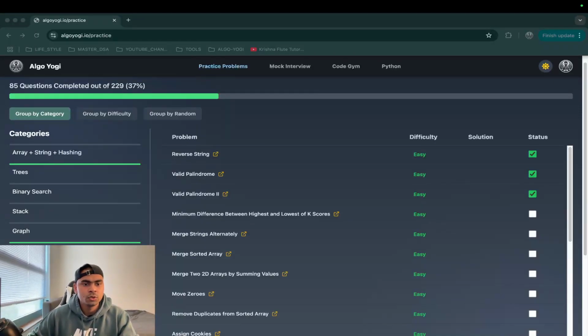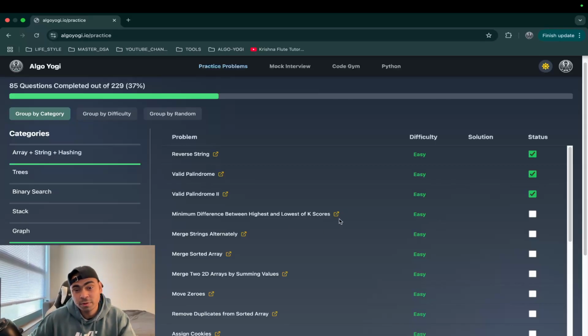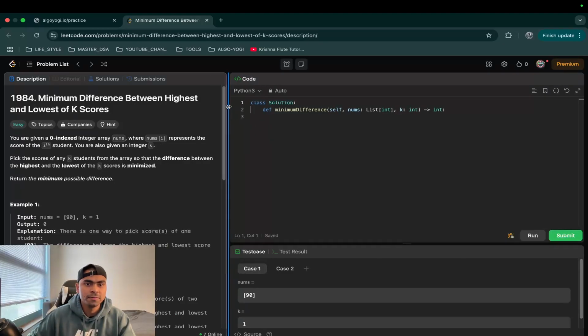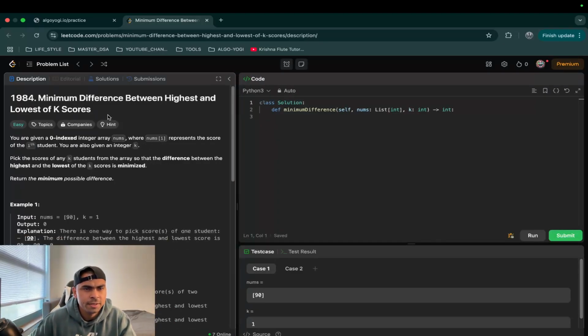We are doing two pointers series, and our next easy problem in the list is minimum difference between highest and lowest of k scores. It's the longest description or the title of the problem I've seen so far.